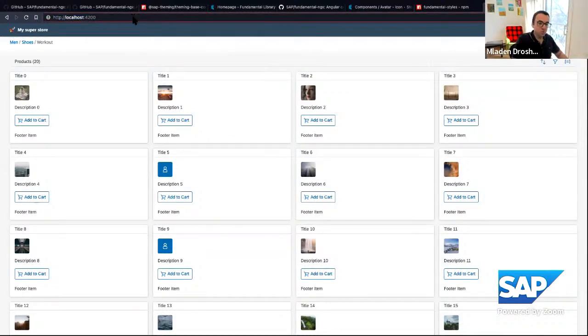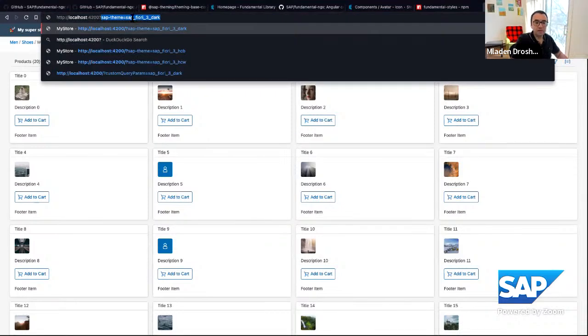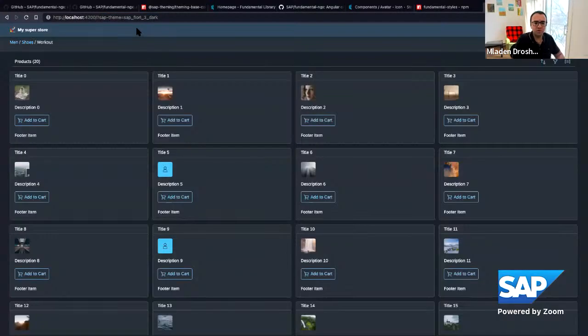So, do I have theming? Yes. So with the Fundamental Library for Angular, we offer theming in different ways. One is you can change it through the URL parameter, but there are other options through a service internally. So if you want to deliver it with a specific theme, you're also allowed. So I will pass this parameter, and as you see, right after the reload, we see the change.